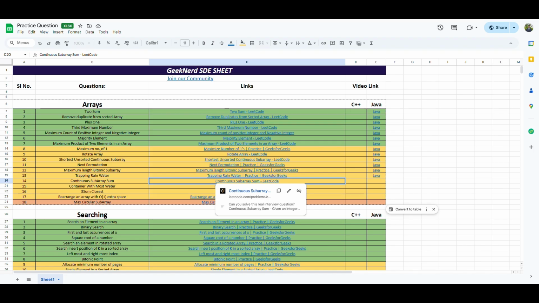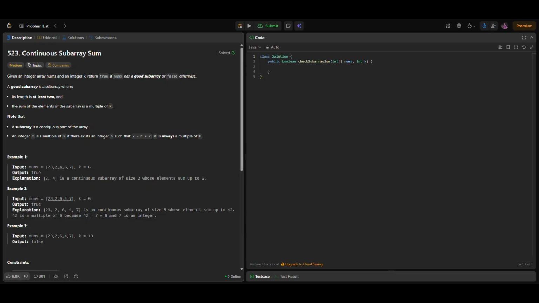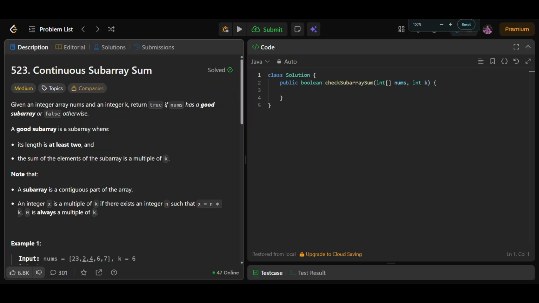So today we are going to solve the continuous subarray sum problem. So let's start it. I'm increasing the font size. Okay. I hope it's visible.